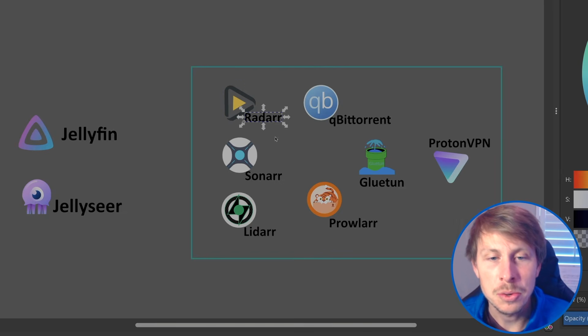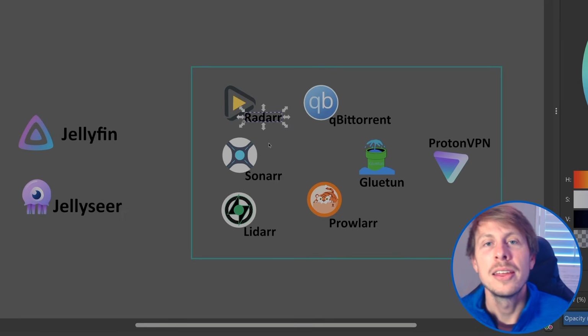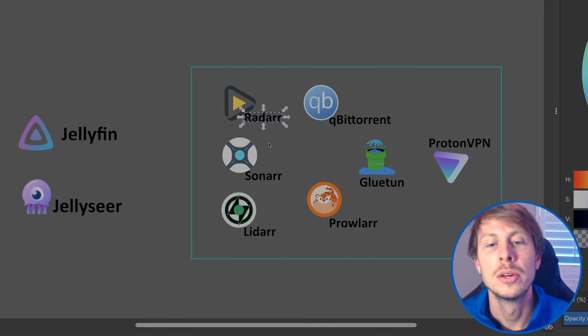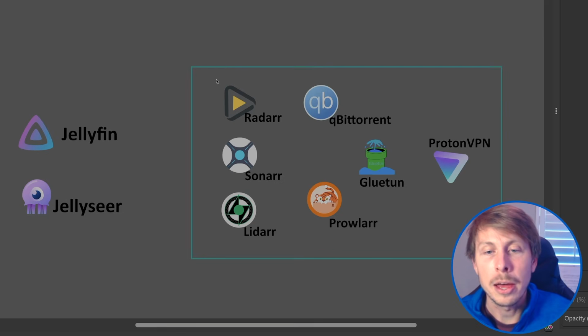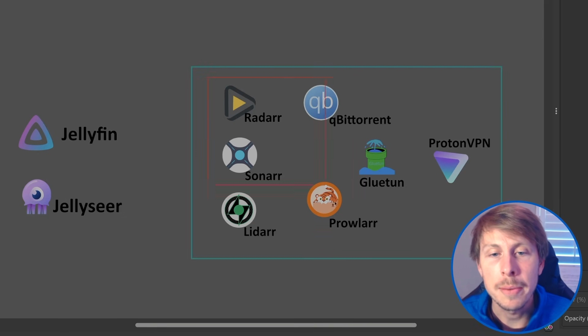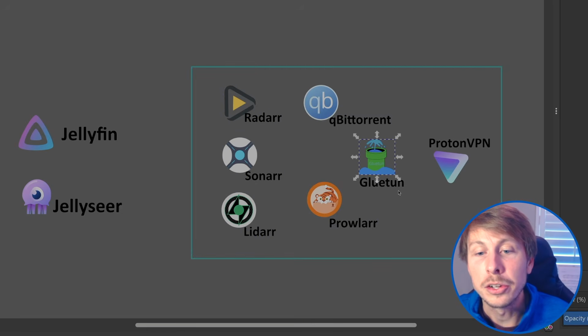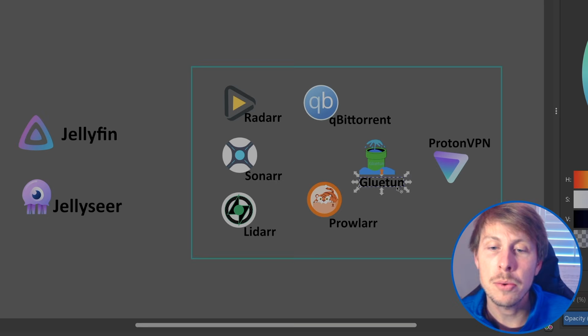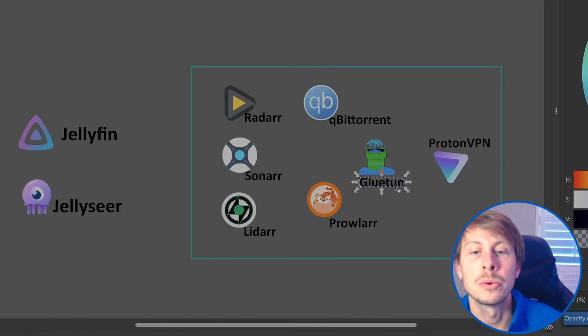So these containers ending with R are known as the R containers or the R stack. They're responsible for finding media through indexers and sending jobs to a downloader. In this case, qBittorrent is what we're going to use. You can set this up in a variety of ways. I generally just like to have all 5 of these containers in my Gluetun network. Now the Gluetun network is just responsible for funneling all network traffic through a VPN.